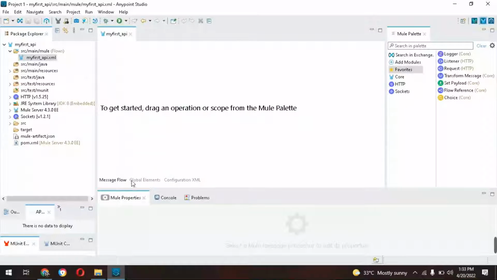Coming to the message flow, in the canvas, as I have told you guys, this is our canvas. Whatever drag and drop we are doing, we can call that a flow. One app can contain one flow in Mule. I will explain the flow, subflow, and private flow in a later session.